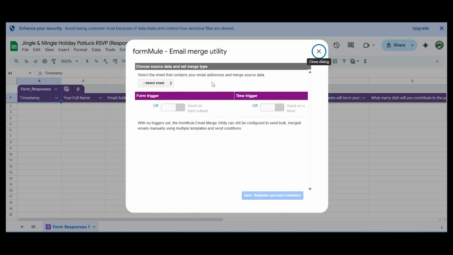When you first open FormMule, it's going to ask you where the data is living when somebody fills out a form. And it's always under Form Responses 1.